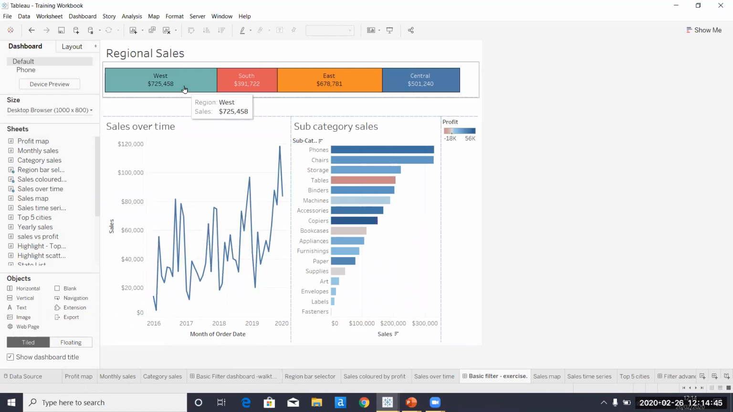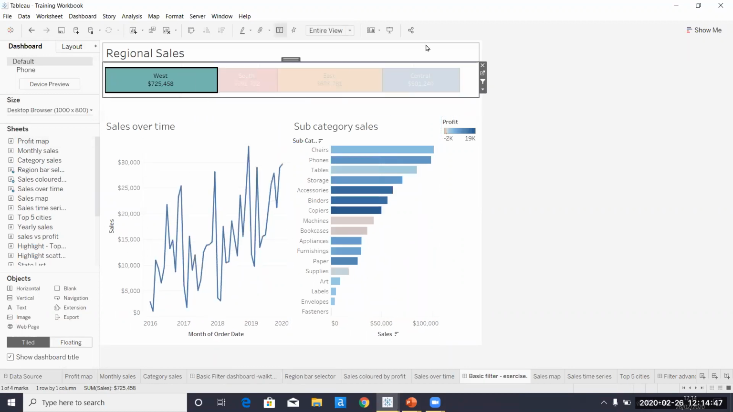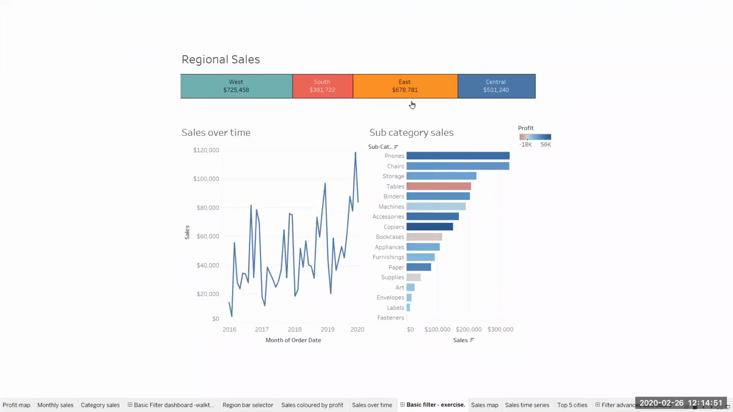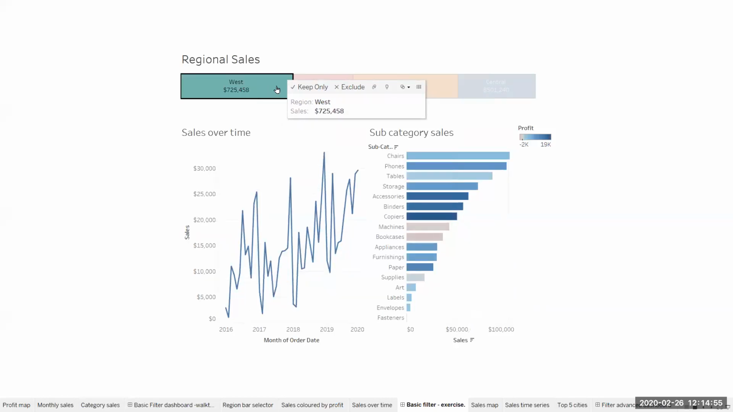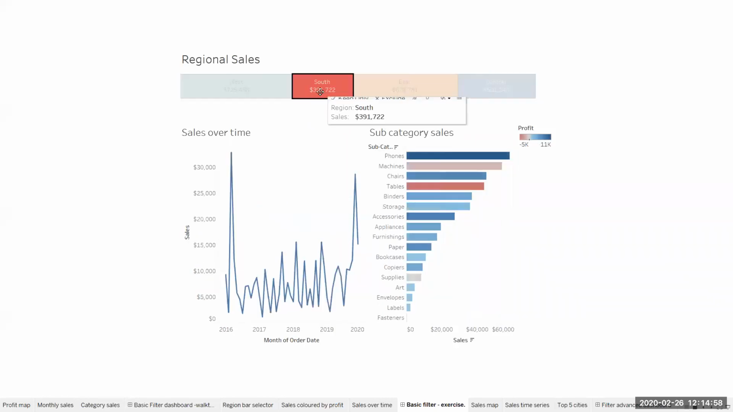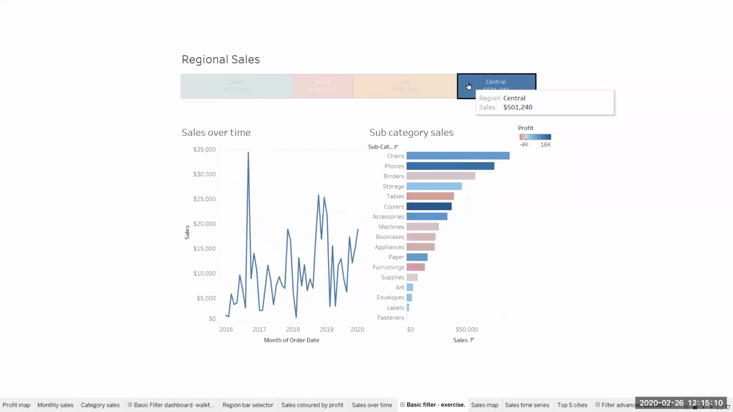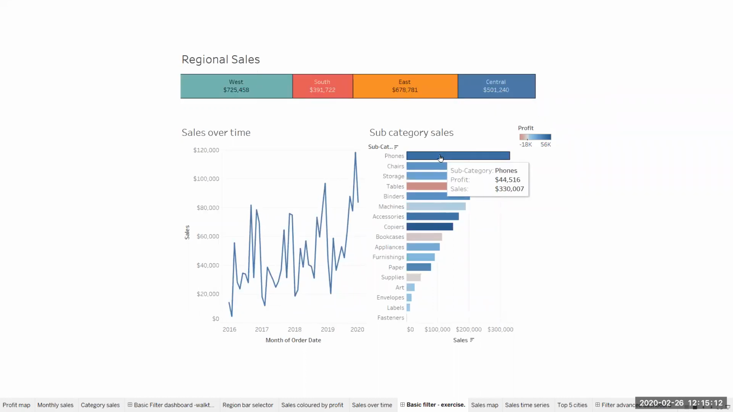If we go on to another dashboard, here is another example of filter action. So at the top, you can see this bar selector, which shows the sales for each region. If you click on each one of these, it will filter the dashboard below for each one of these regions. Creating a stacked bar chart like this is quite a useful and common way of making a filter, as it's quite clean and easy to act as a button for a filter.